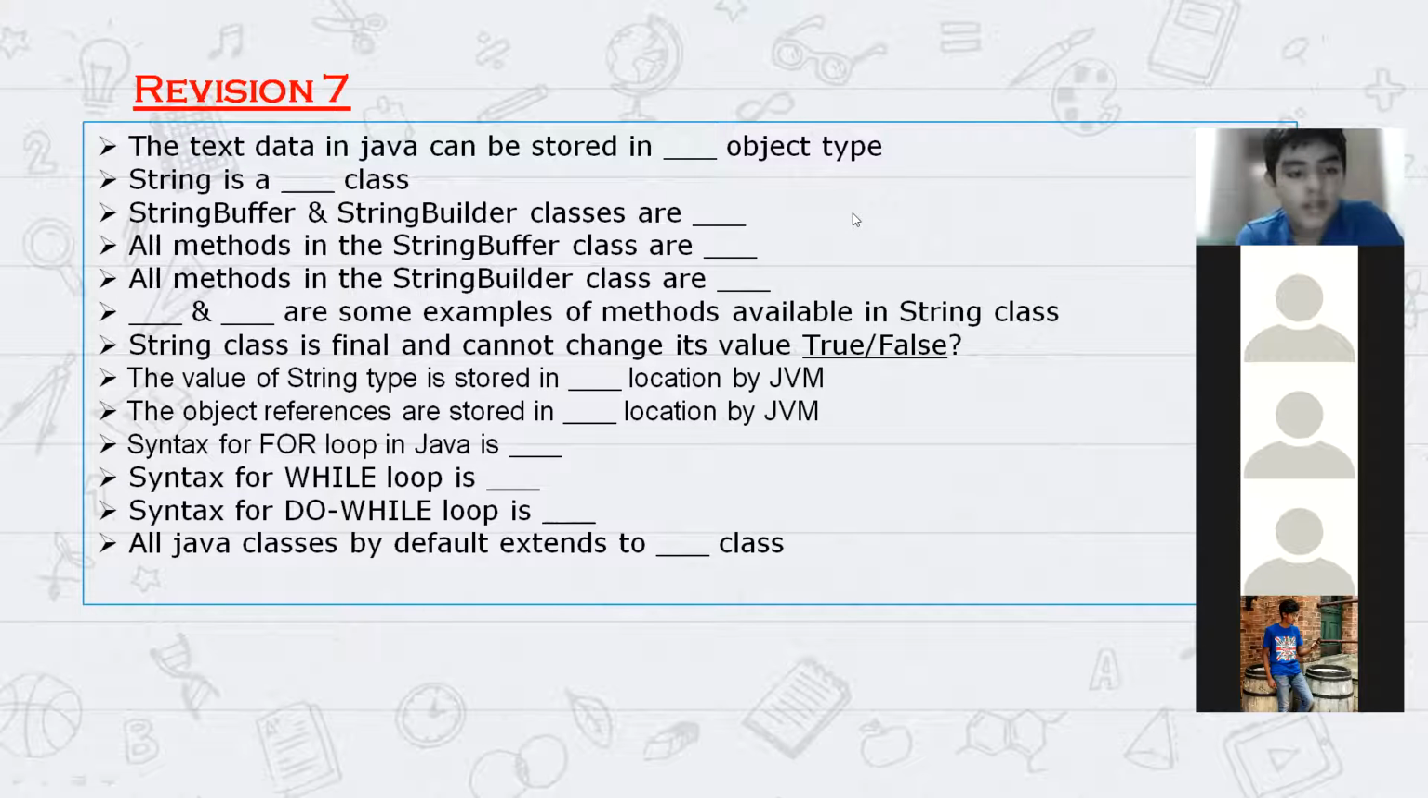Okay, fine. While loop. The syntax is while, then parentheses with the condition, then closing the parentheses, then the curly brackets. Next one to Anita again: do while. Do, then curly brackets with the statements, then close the curly bracket, and while, with the condition inside. Correct. So what is the main difference between while and do while?